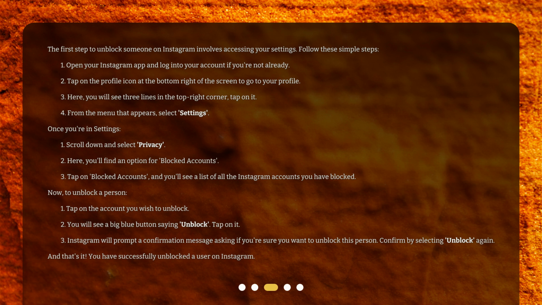Now, to unblock a person, 1. Tap on the account you wish to unblock. 2. You will see a big blue button saying Unblock. Tap on it. 3. Instagram will prompt a confirmation message asking if you're sure you want to unblock this person. Confirm by selecting Unblock again. And that's it. You have successfully unblocked a user on Instagram.